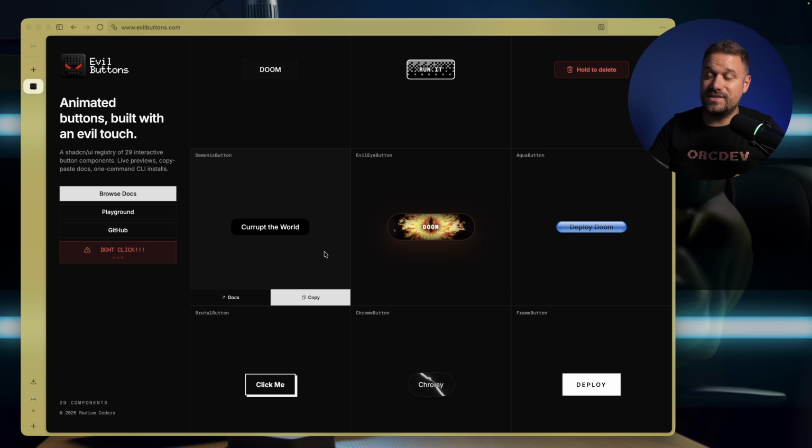Then we are coming, this is my favorite button, demonic button. So we need to hold here in order to get these things like these horns and this fire and everything. I really love this button. This one is really crazy, so check it out again. This one is really looking good. I have to use this one somewhere.